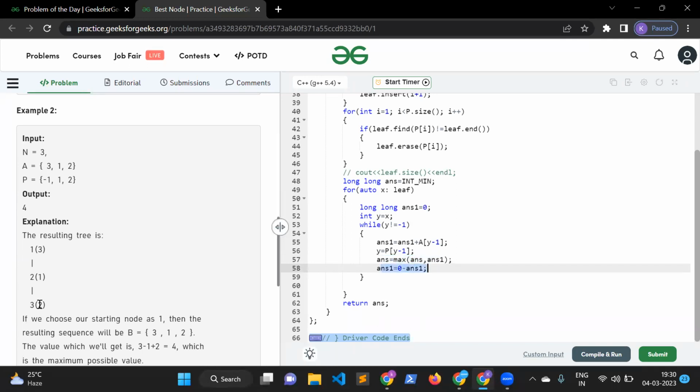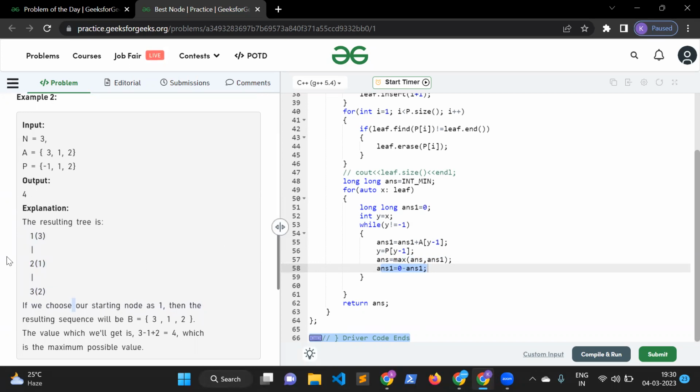For example, for the first case, my answer1 is 2. But when I go up, I made it minus 2. So minus 2 plus 1 is minus 1, which is correct. When I go up again, it is 1. And 1 minus 3 is minus 1. It was minus 1 till here. But then minus 1 plus 3, so this is 4. So this is the way I'm doing it.